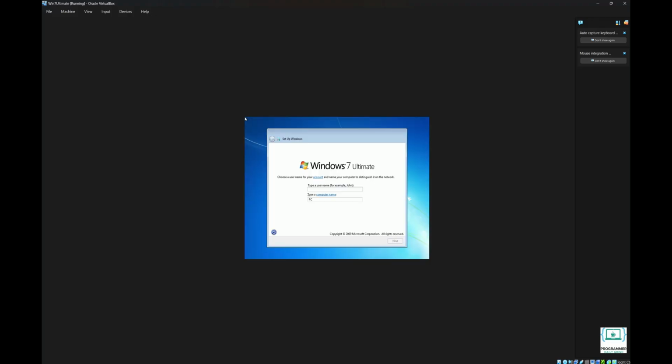After the installation is complete, Windows 7 will guide you through the initial setup process. First, you'll be asked to create a username and computer name. The username is the name of your account, and the computer name identifies your system on a network. Keep in mind that there are character limits, so avoid making them too long or using special characters. Once you've entered the details, click Next.